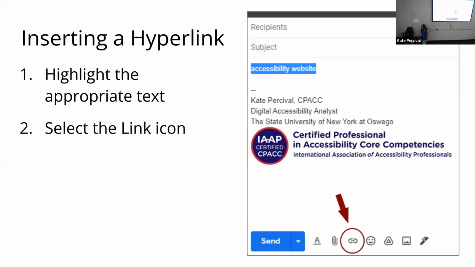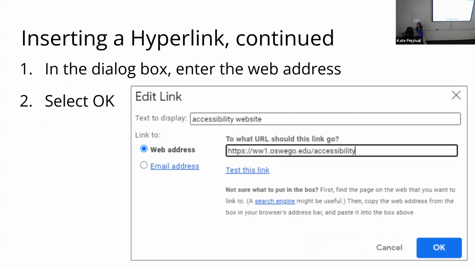To do this, inserting a hyperlink, again, in Gmail, highlight the appropriate text that we want to link. Down at the bottom of the screen, next to the formatting options, we have a little chain link looking icon. It's fairly iconic, relatable as being a link. So you click on that chain link icon, a dialog box opens up. It will display the text that you have highlighted. You can change that.